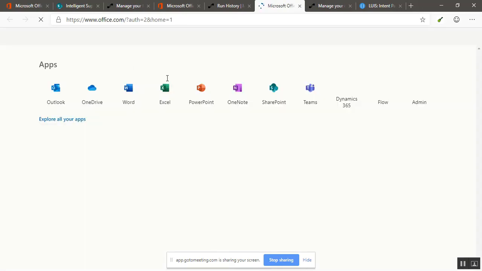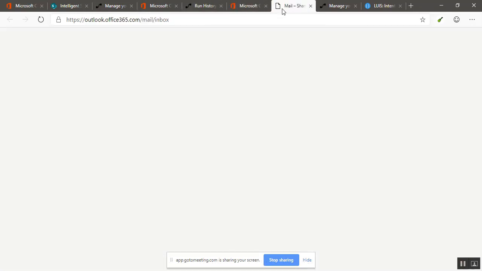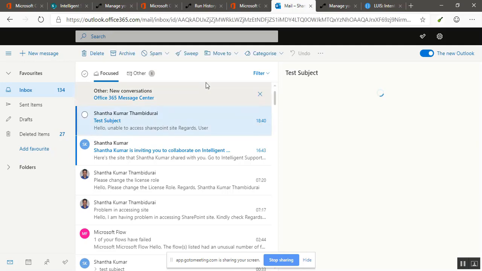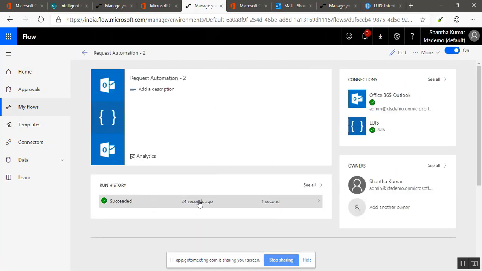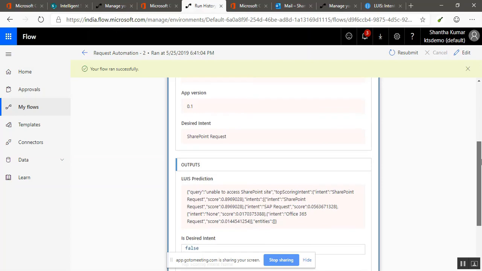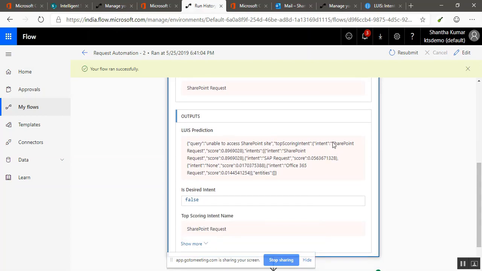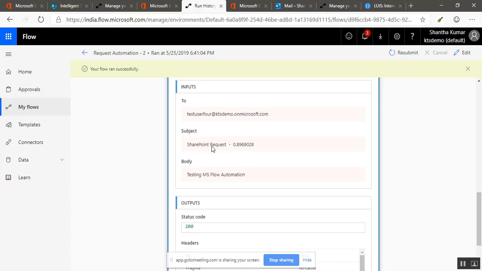Let me open Outlook. Yeah, here we have received. Request automation is done. If you click on it, what will happen? This checks: unable to access SharePoint site and desired interns. You can see the intent SharePoint request and the score is 896. Let me check the send email. Here you can see it sent SharePoint request and the scoring rate, testing MS Flow automation.